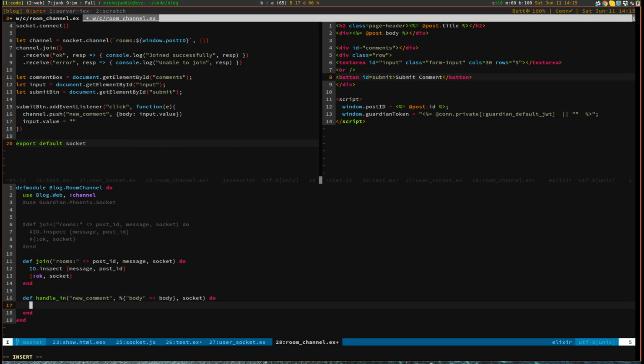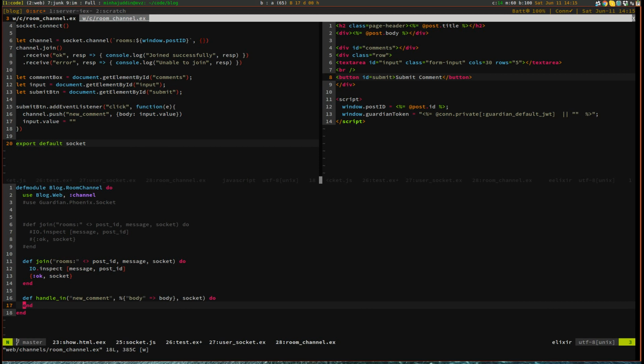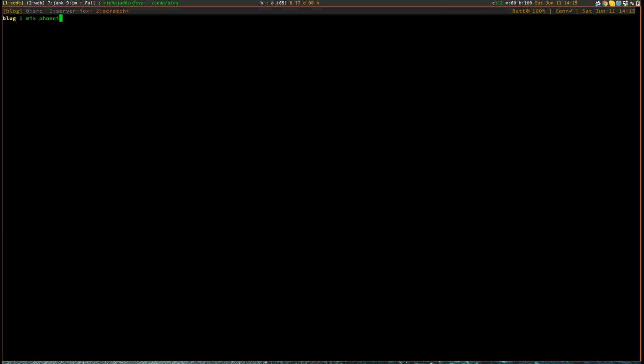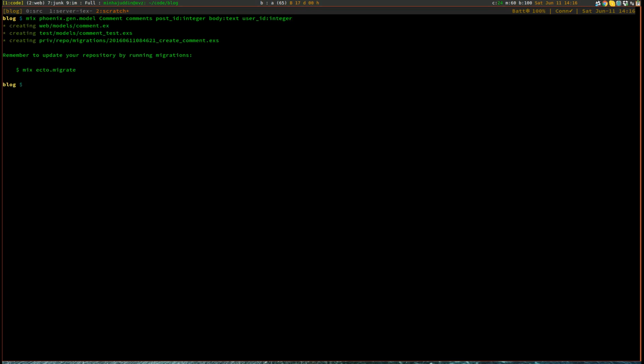What we need to do here is use the repo and save the comment. Now we don't really have the comment class, so I'm quickly gonna create mix phoenix.gen.model comment table. The first thing it's gonna have is a post ID, which is an integer, and it's gonna have a body which is text, and it's also gonna have a user ID, which is another integer.